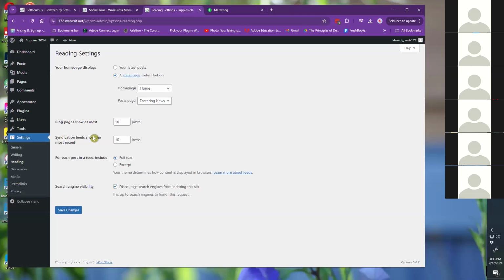For us, if you want to let people pull in, you can say they can put in as many as 10 items from your website on the RSS feed. You also have the option to say, I'll give them all the text associated with this post, or I'll just give them an excerpt. If you're trying to get people to come back to your website, an excerpt is probably the better option, because an excerpt teases them to come back to your website.